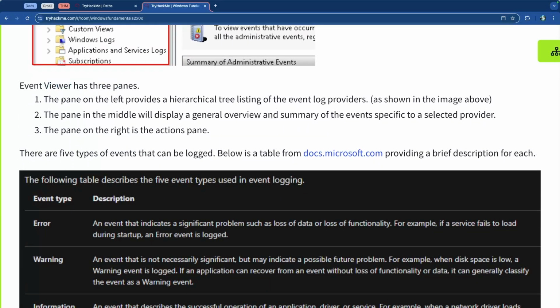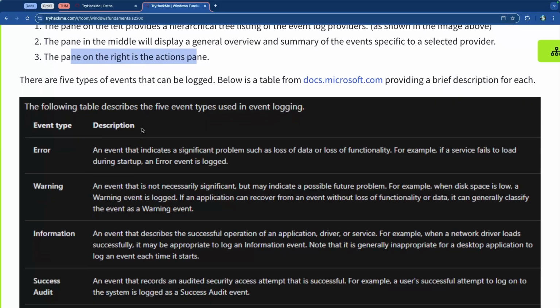Event Viewer has three panes. The pane on the left provides the hierarchical tree. The pane in the middle will display the general view of what you're looking at, and on the right is the actions pane, for example, filtering.